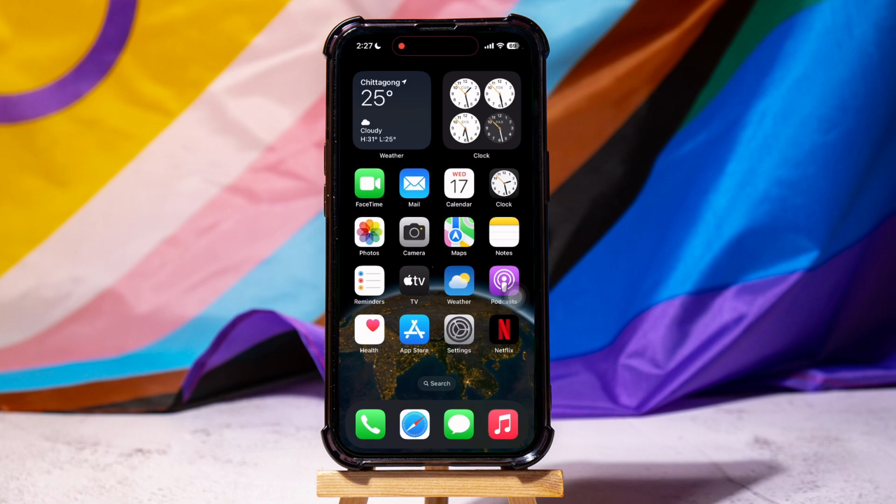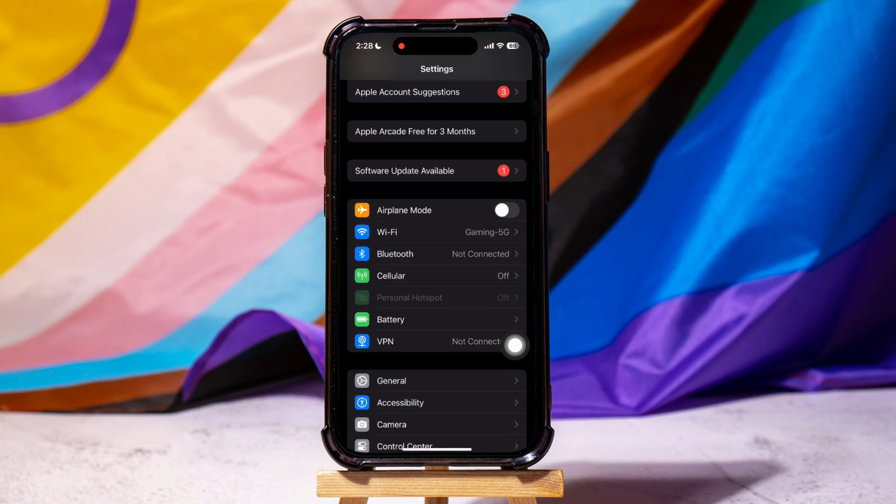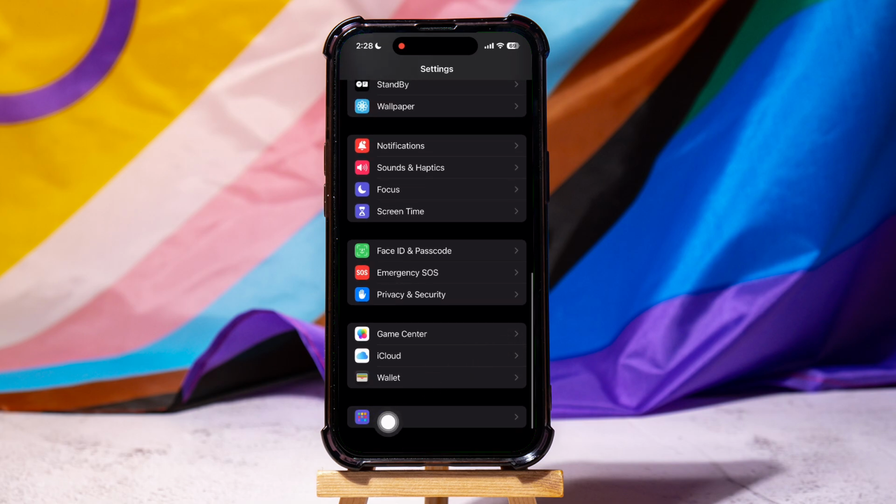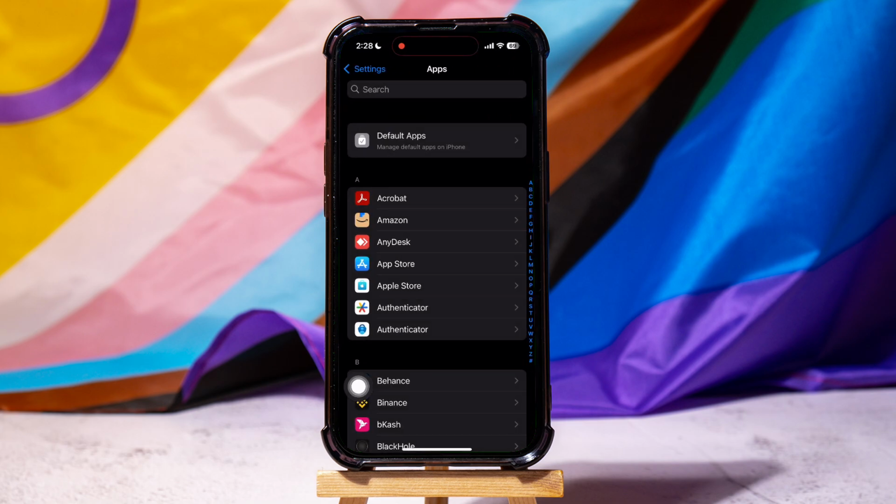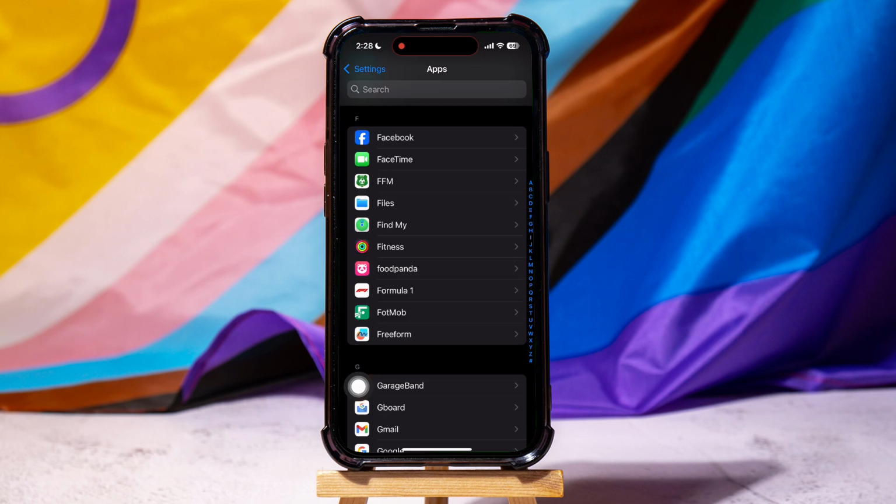How to delete health data on iPhone. To get started, first of all go ahead and open up the Settings application on your phone. Once you're here, scroll down to the end and tap on Apps. You can view all your phone apps over here.